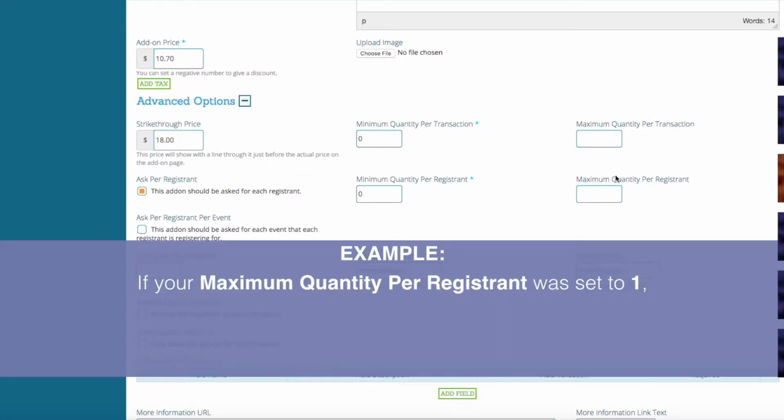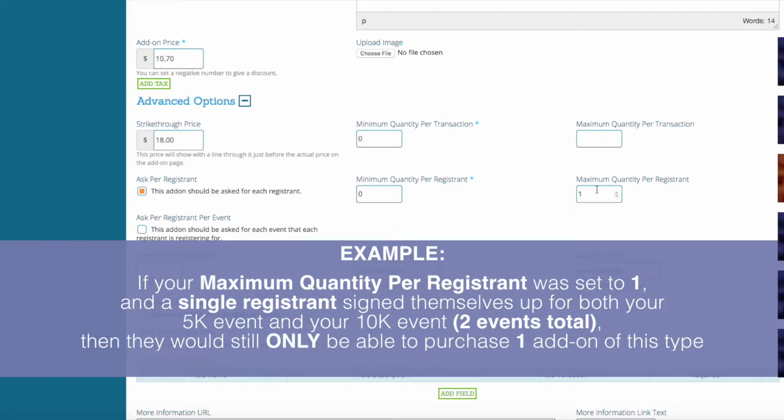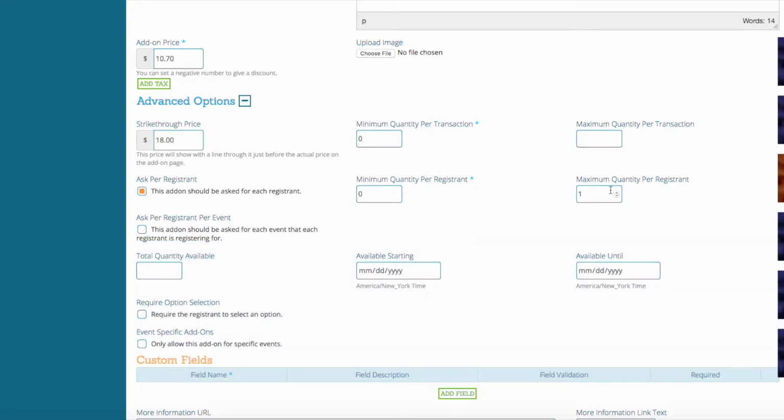For instance, if your maximum quantity per registrant was set to 1, and a single registrant signed themselves up for both your 5K event and your 10K event, then they would only be able to purchase one add-on of this type, even though they have signed themselves up for 2 events. If you do not need a limit on the maximum number of add-ons that can be purchased by a single registrant, then you can clear out this field and save it as blank.